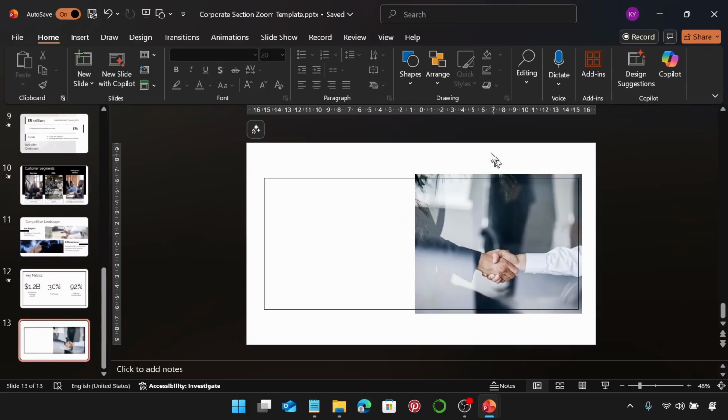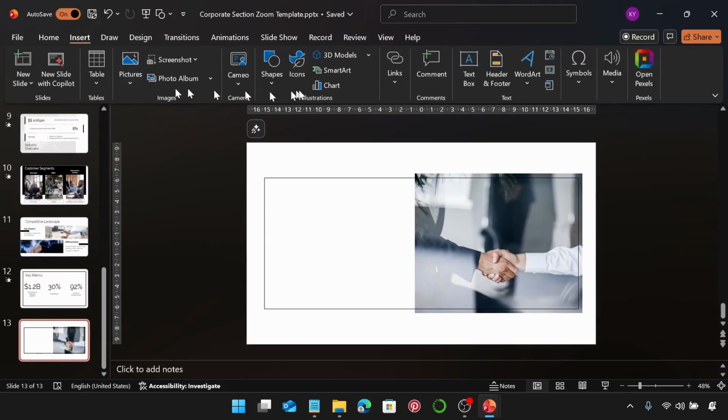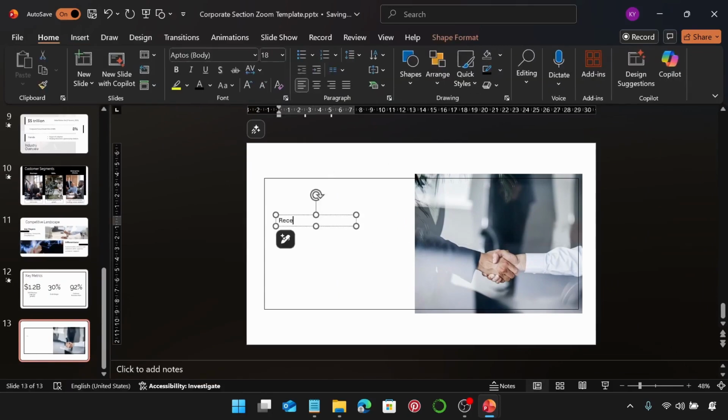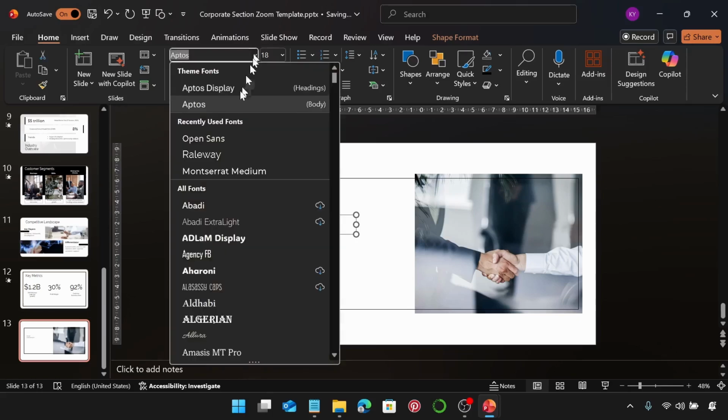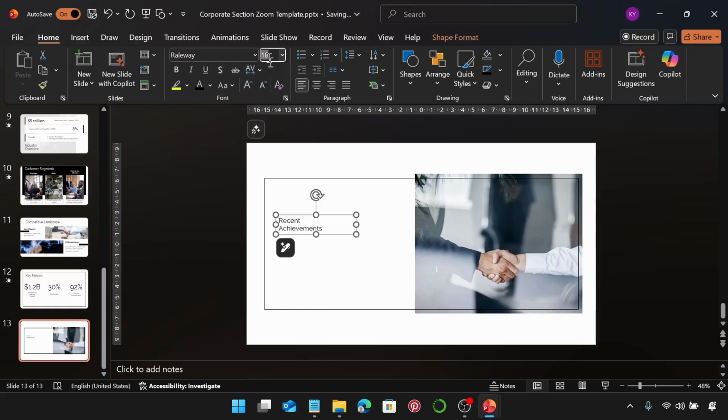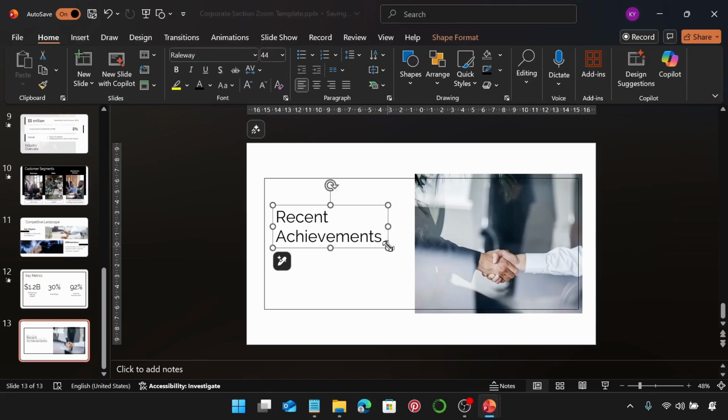and I can close this. Next, go over to Insert. We're going to insert a text box, and this is going to be recent achievement. And I'm going to have that on 2 lines. Select the entire text box, change the font to Raleway, and size is going to be 44. And I'm just going to move this up a bit. May still have to move it again, but for now let's have it here.